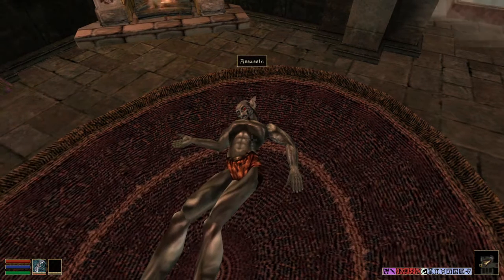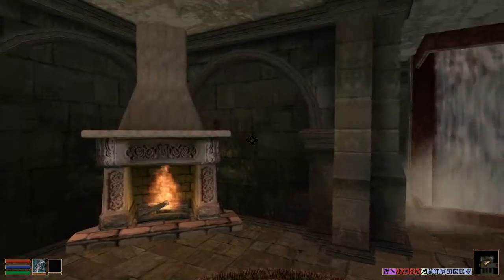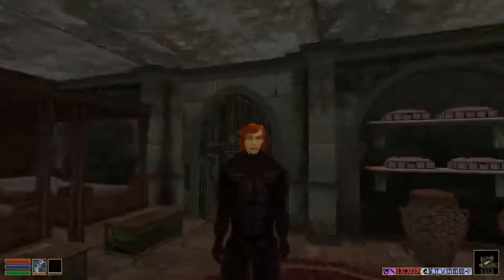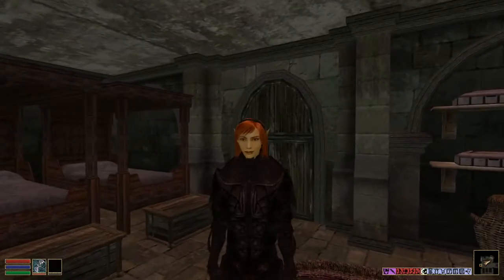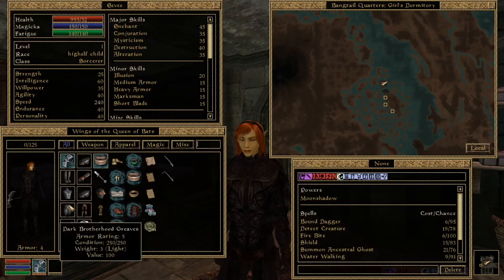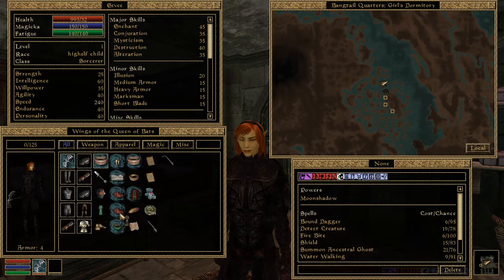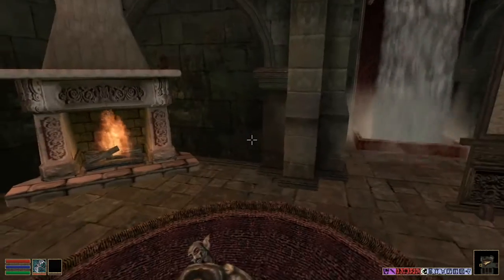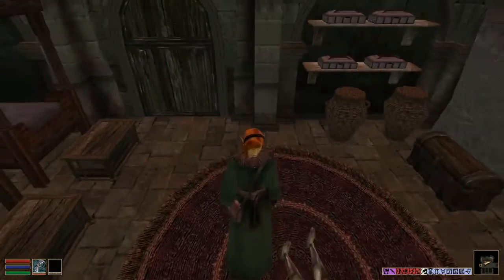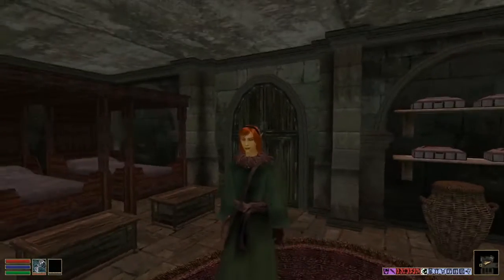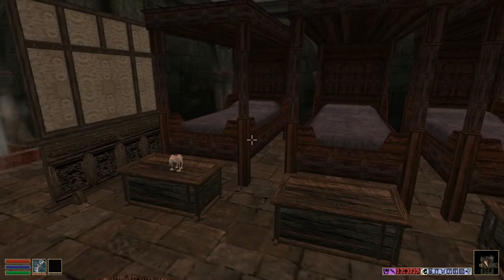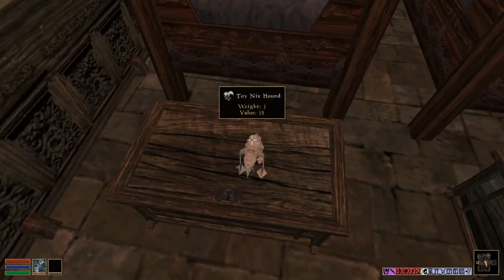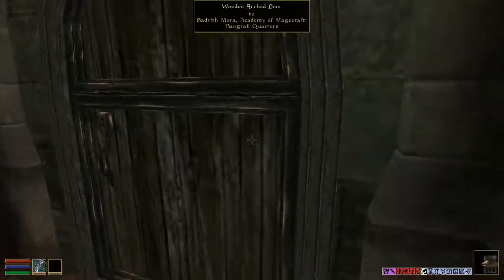There we go. She looks good in that outfit. That looks good too. Yeah, we're going to go back to the robe. Nobody knows that we just stole assassin armor. Alright.